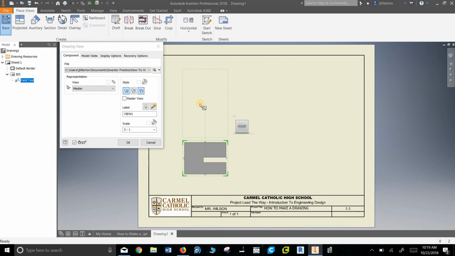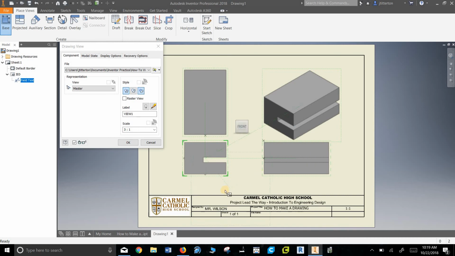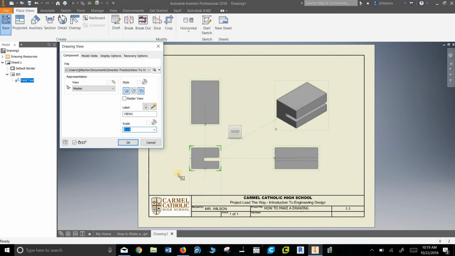Now I go up to the right and up to the right. So now I have a 3D. Notice this is too big. So we want to make it 2:1.